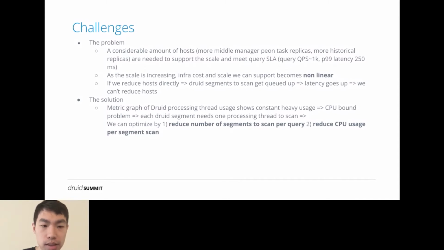And we also see that the scale keeps increasing. So eventually we found that the infra cost and the scale we can support become nonlinear. Basically, to add maybe 100 more QPS, we need to add a proportionate amount of hosts. When we try to reduce costs by reducing hosts directly, we found that the Druid segments to scan just get queued up and the latency goes up. So basically we cannot reduce any hosts directly. So we brainstormed, and we found the solution to be based on the following rationale. So we have some metrics graphs, right?